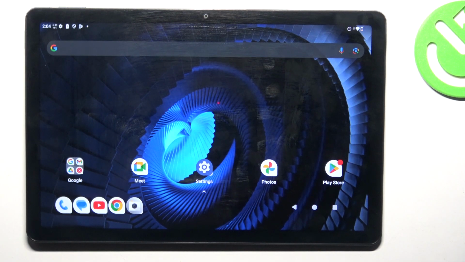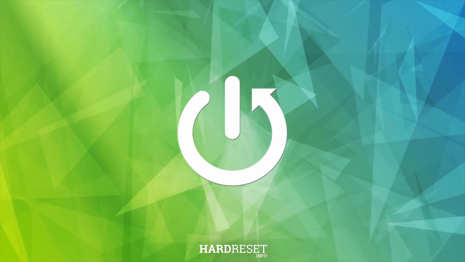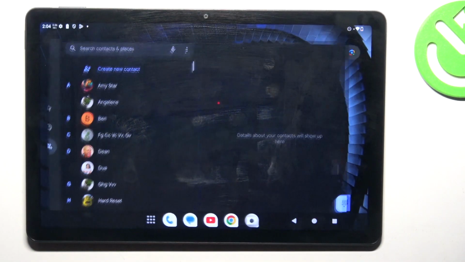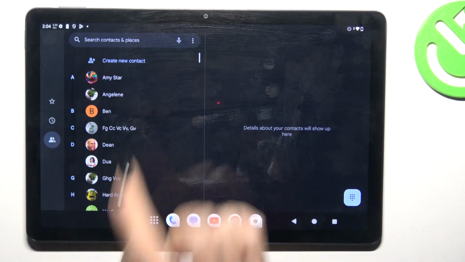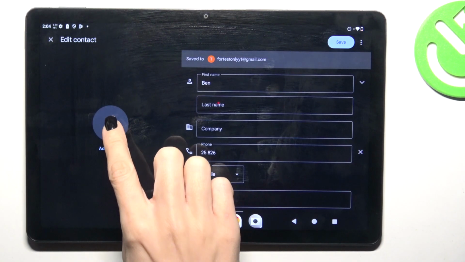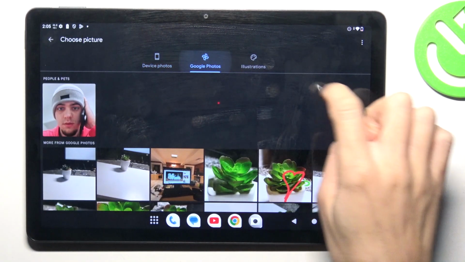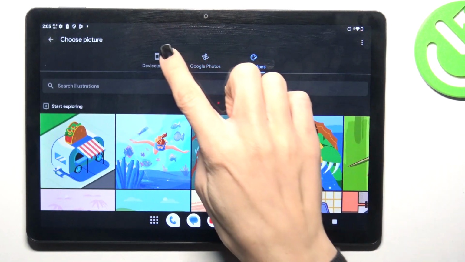Hello, in front of me is AGM Pad P2, and let me show you how to add photo to contact. At first, open your phone dialer. Now select the contact that you want to personalize, mark Edit, and click on Add Picture. So now you can pick something from your device photos, Google Photos, or illustrations, however you prefer.